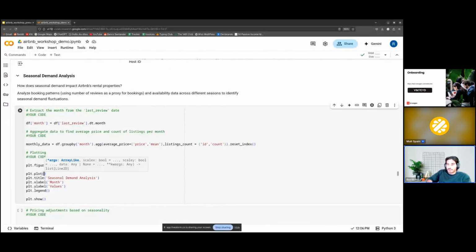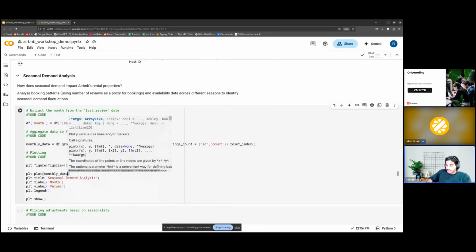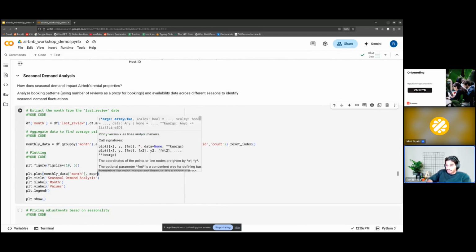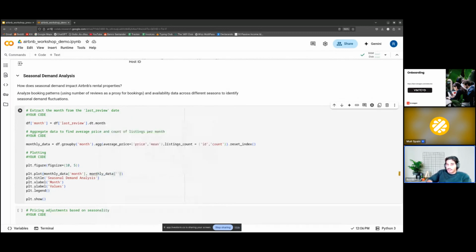So what we want is the monthly data. We want to create a line chart, basically, to see the evolution of the listings and its prices. And then we say monthly data, average price. Okay, and we can just also add some other arguments to make it even nicer. So we say label is equal to average price.